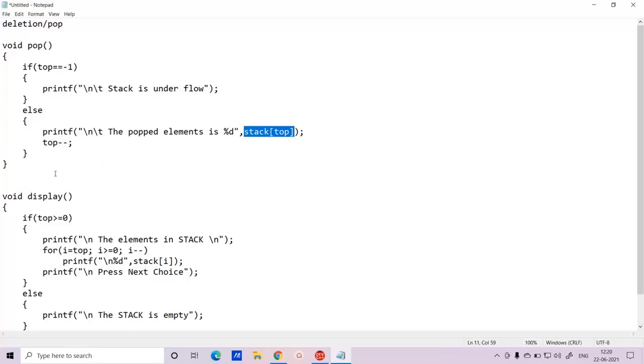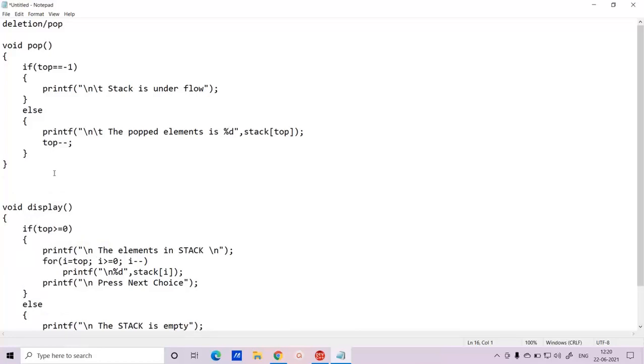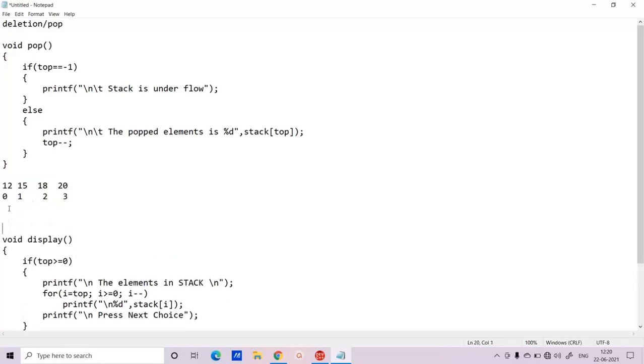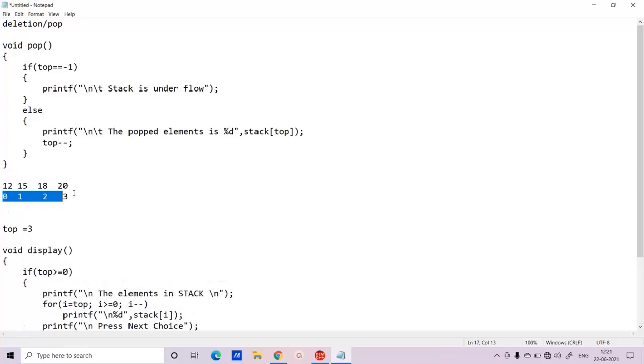Let us say for example you have a stack, and I have inserted some elements: 12, 15, 18 and 20. So the indexes will be 0, 1, 2, and then 3. These are the elements we have, followed by the indexes. In this case, top will be at which position? Top will be at 3, because we have inserted 4 elements and top will be at the topmost position.